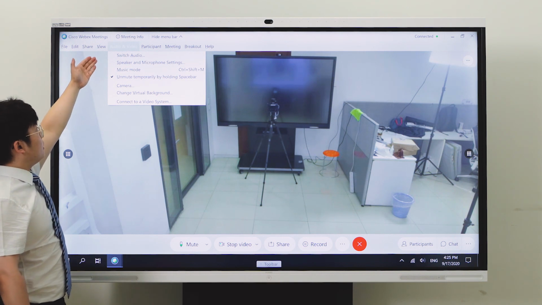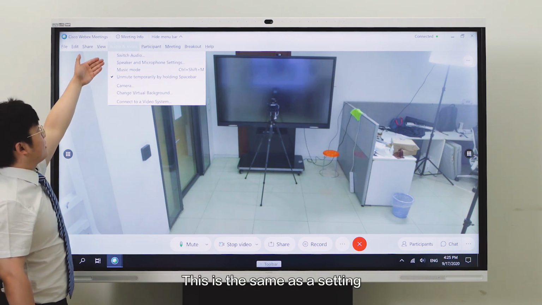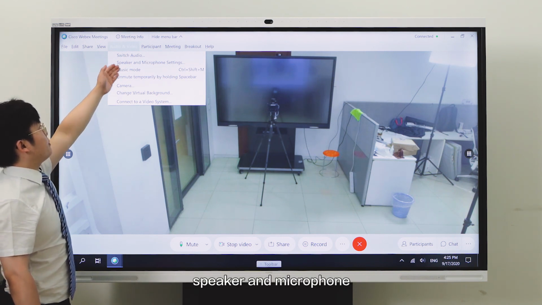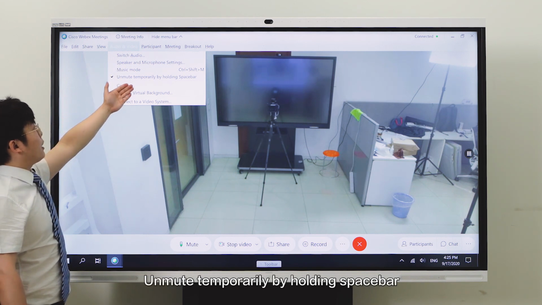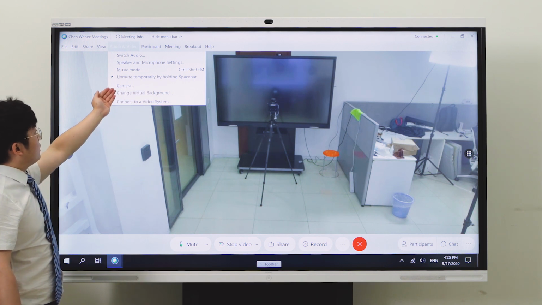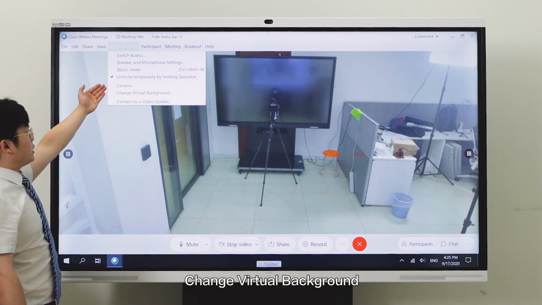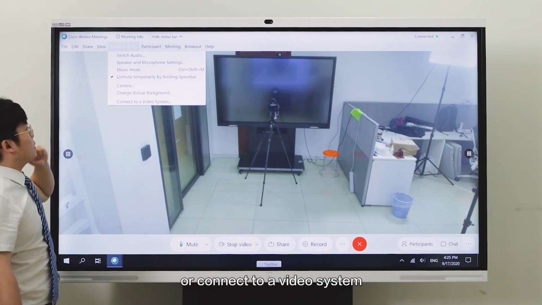This is audio. This is the same as a setting. You can switch audio, speaker and microphone. You can open music mode, unmute temporarily by holding spacebar, go to camera setting, change to virtual background, or connect to a video system.